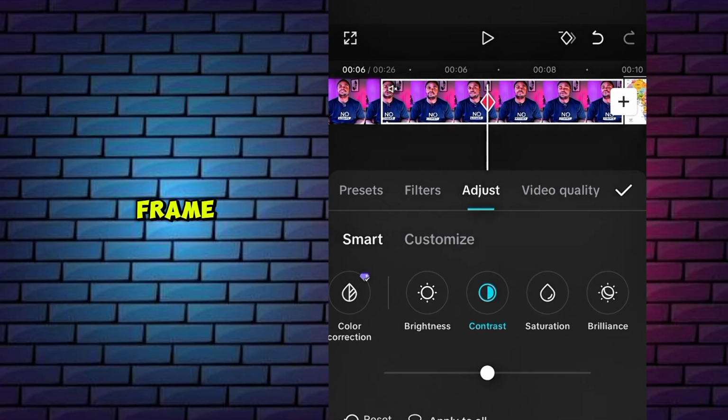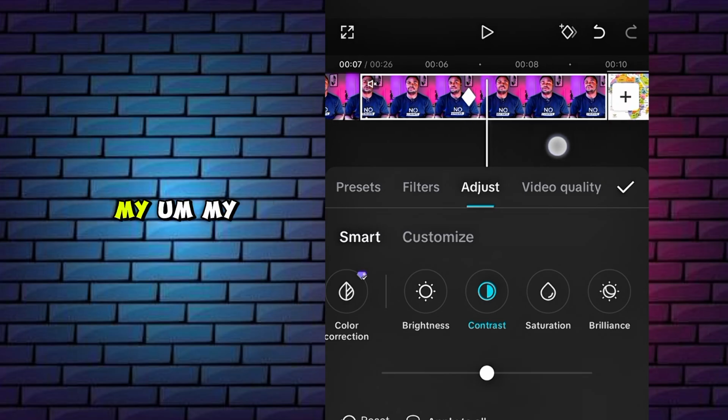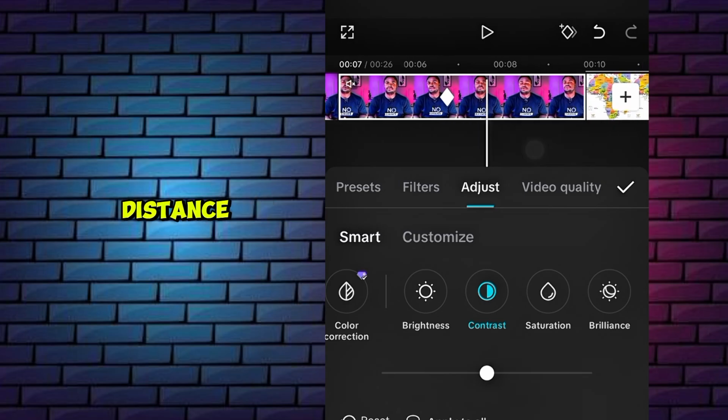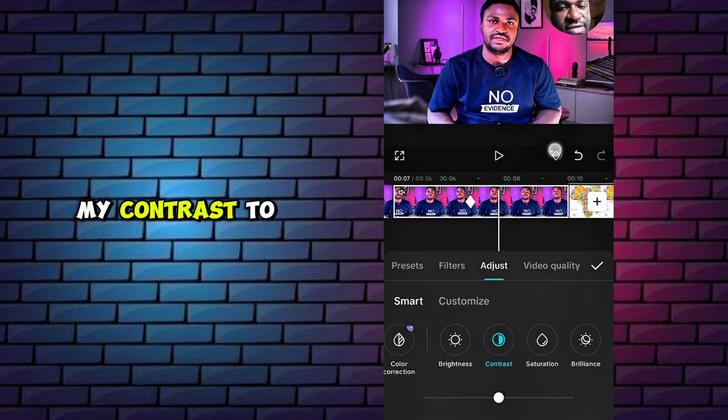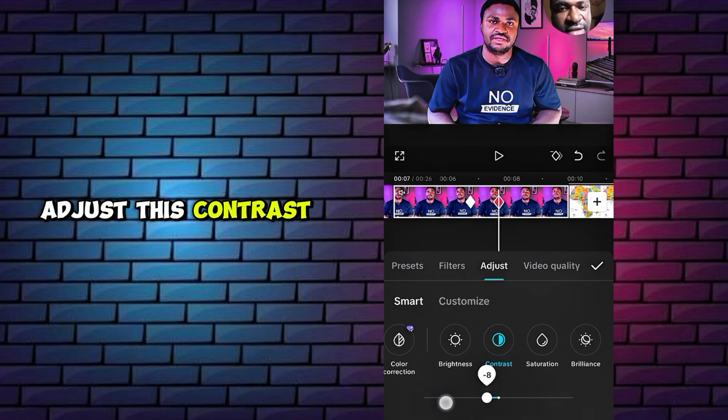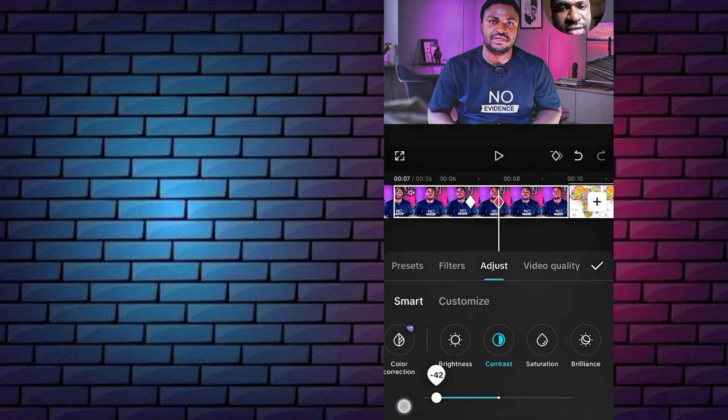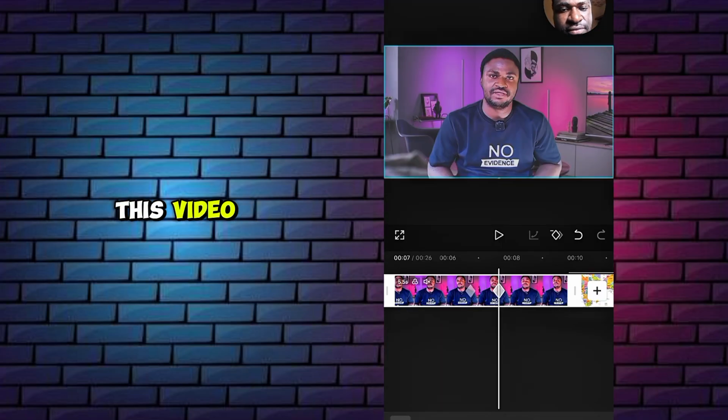This is the keyframe. Then I'm going to move my playhead some distance, add my second keyframe, and then adjust my contrast to like -50. I have added the second keyframe. So let's play this video.